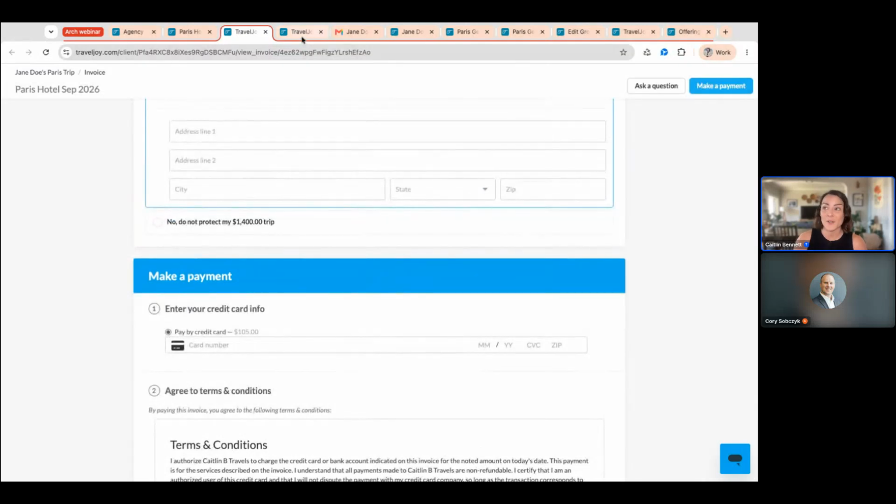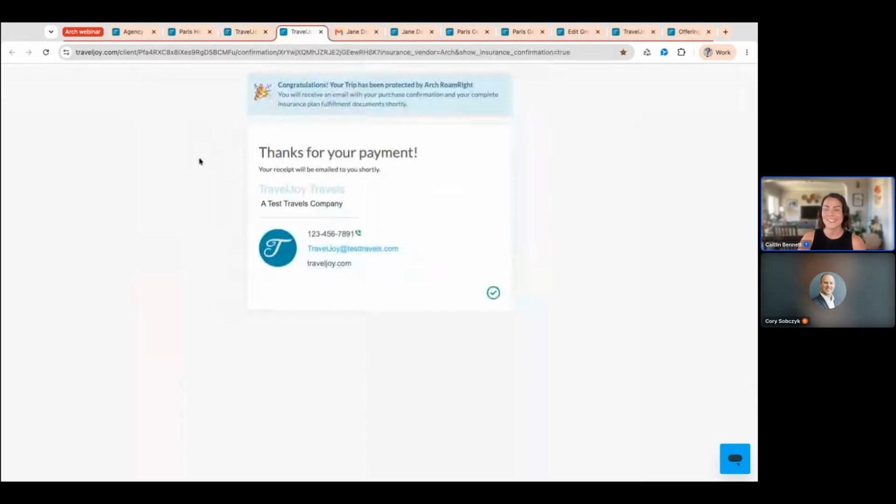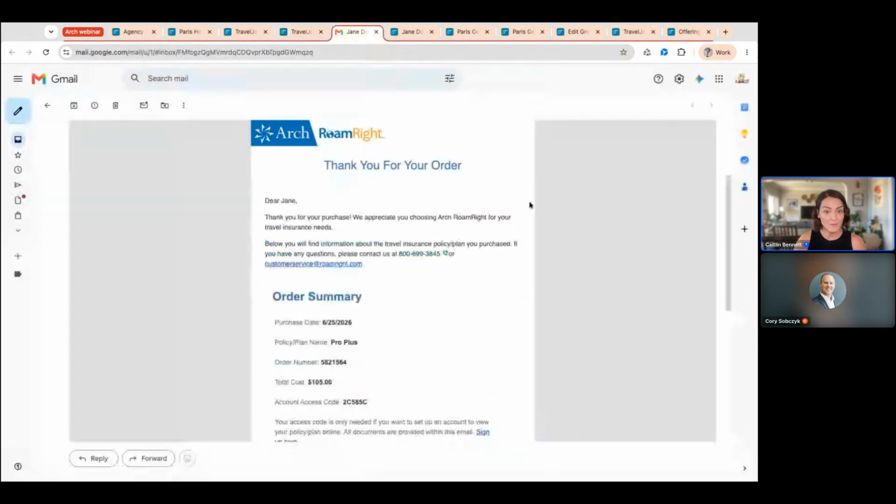So what happens after they complete that payment? The next page they're going to see looks a little like this. So you see your confirmation template here, but there's also a congratulatory blue banner up top letting them know they've successfully purchased a policy. Both you and your client are going to receive an email with policy details here.